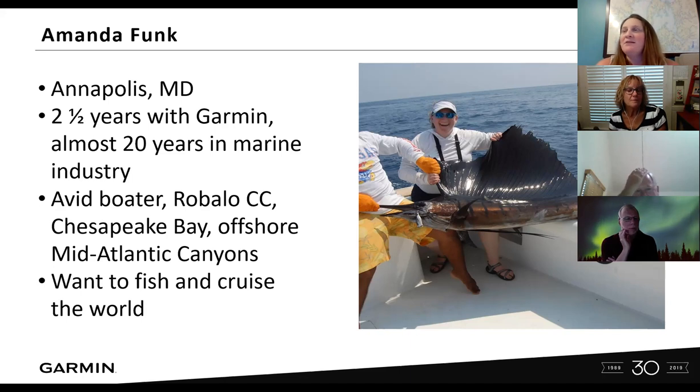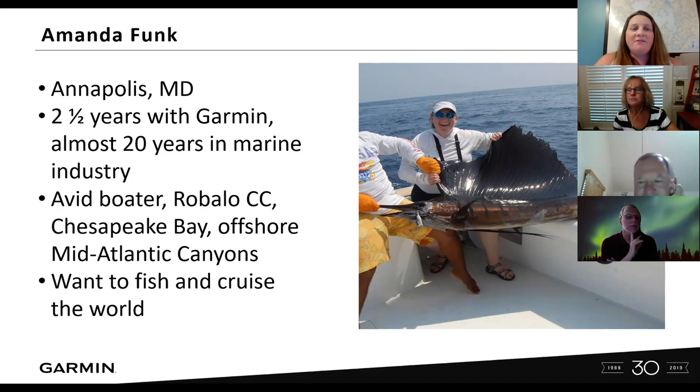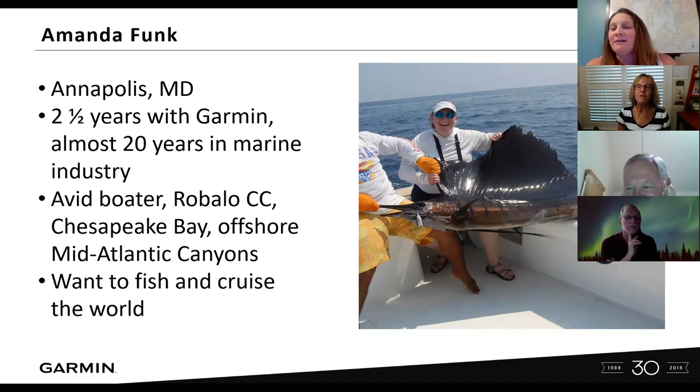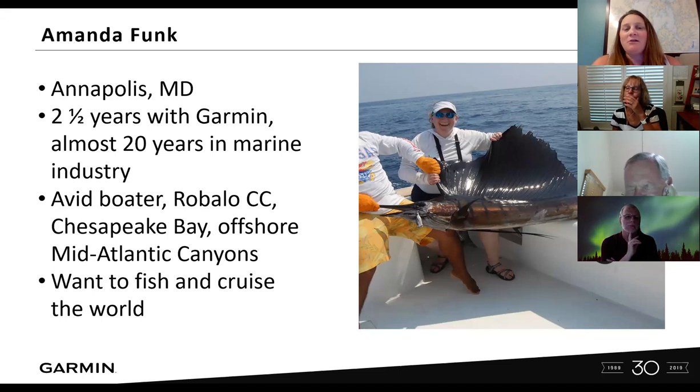One of my lifetime goals is to fish and cruise the world. I want to see all the different kinds of fish, and I just enjoy spending my time out on the water. You just see some incredible things while you're out there, from dolphins to, on this particular day when I caught this fish, I was bringing in a sailfish and on the horizon saw one of those huge manta rays just launching out of the water. And, you know, the things you see out on the water are just incredible.